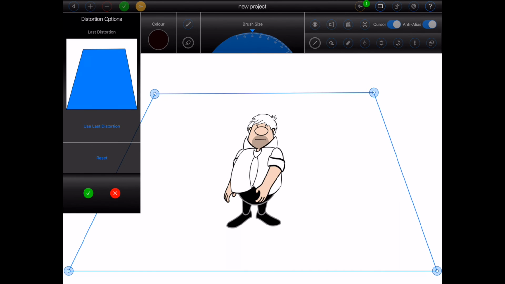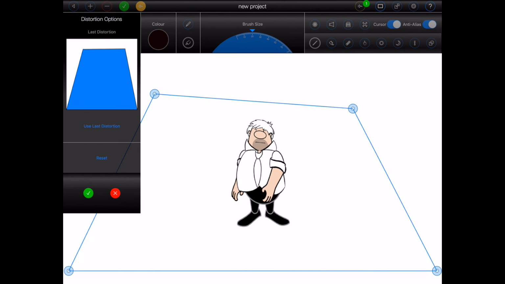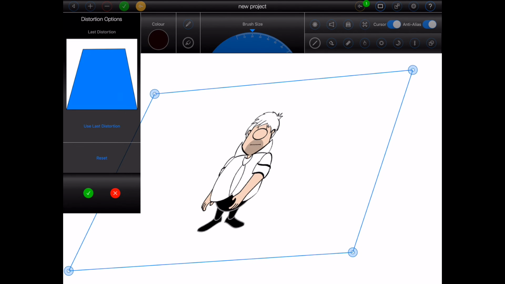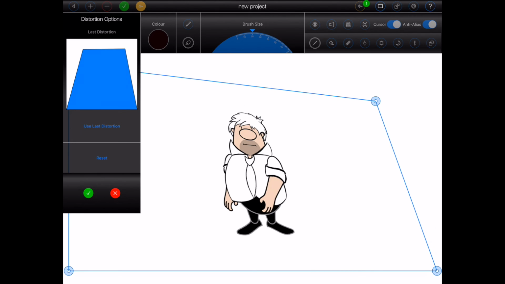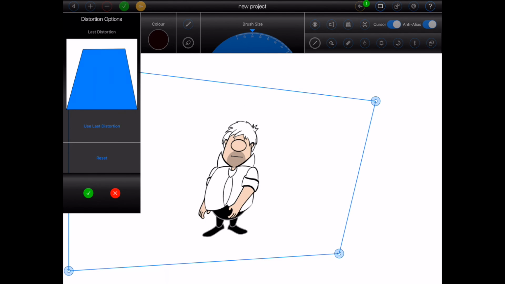Otherwise, the currently active layer may be distorted by dragging the blue handles. Tap on the Reset button to remove the distortion. When you're done, press the green tick button at the bottom of the distortion options panel to apply your changes, or use the red X button to abort.